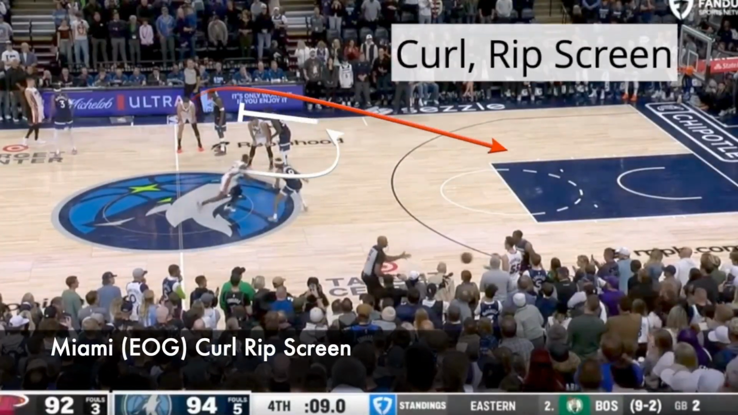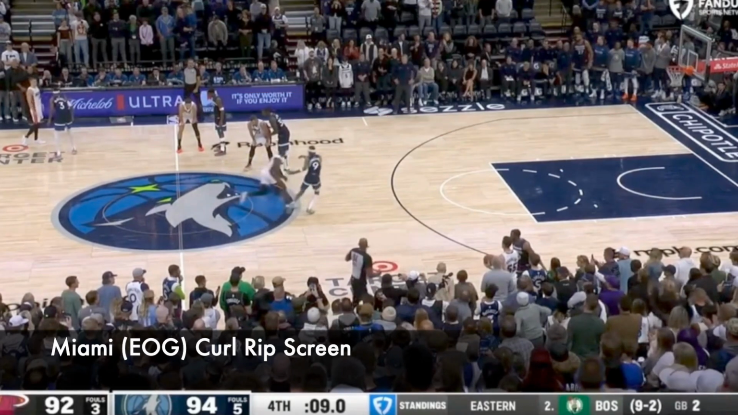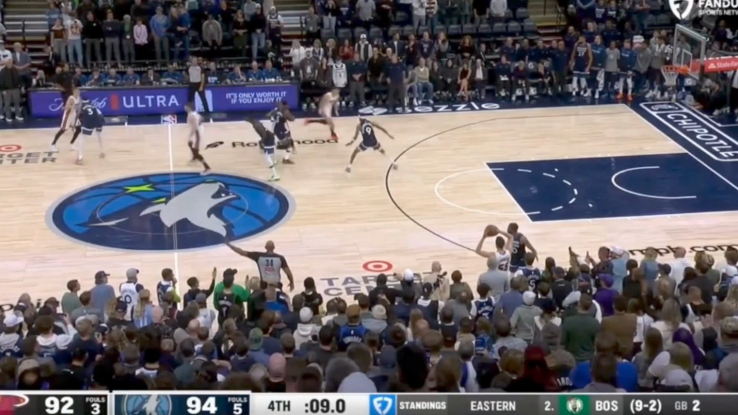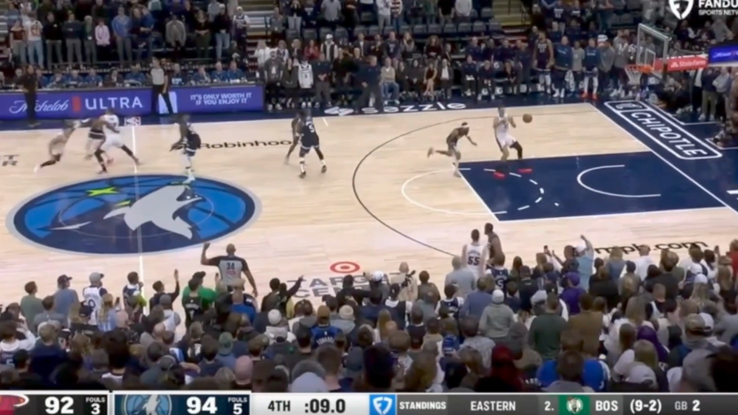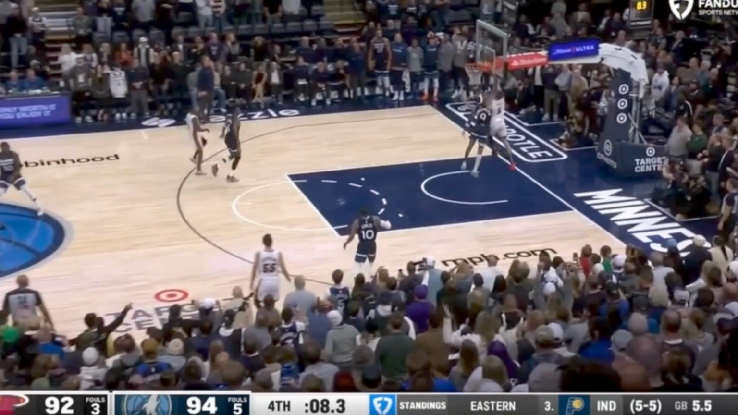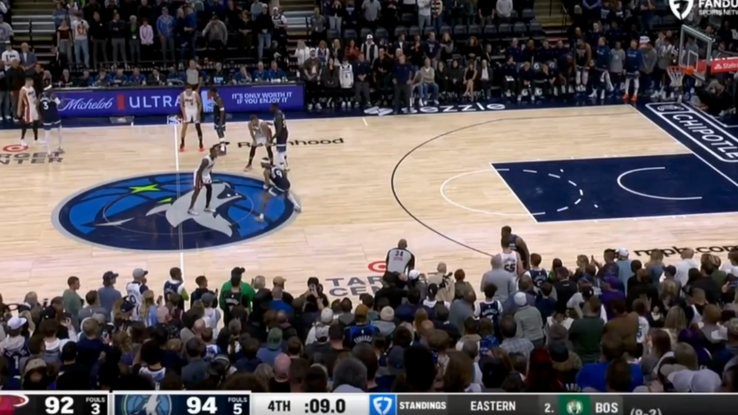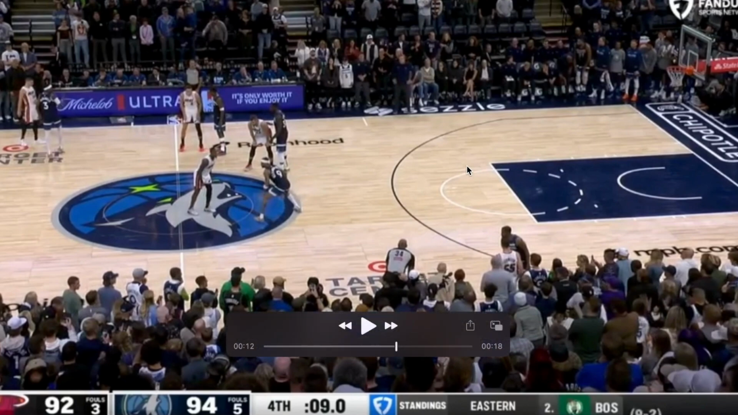We have a beautiful end-of-game sideline out-of-bounds set from Coach Spo with the Miami Heat. It's a curl rip screen for an and 1 layup, and it ends up winning the game for the Miami Heat. So let's break down this after timeout set. To start, look at the formation in this after timeout set. So no offensive player is inside the paint or inside the NBA 3-point line. Tyler Herro right here, who played really well in this game, is in the backcourt.